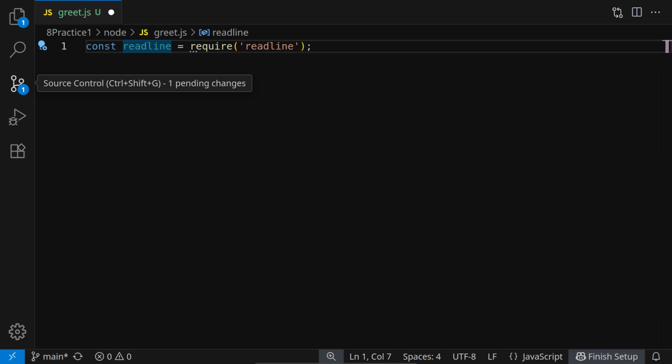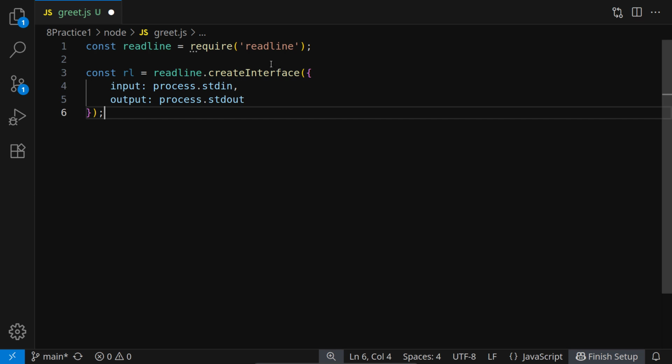Then we need to create an interface from this readline. I will create an interface in which I need to specify an input and then an output. And with this rl object, we are ready to start to implement our program.